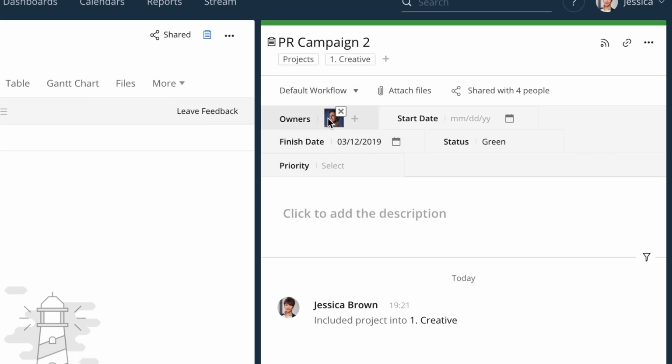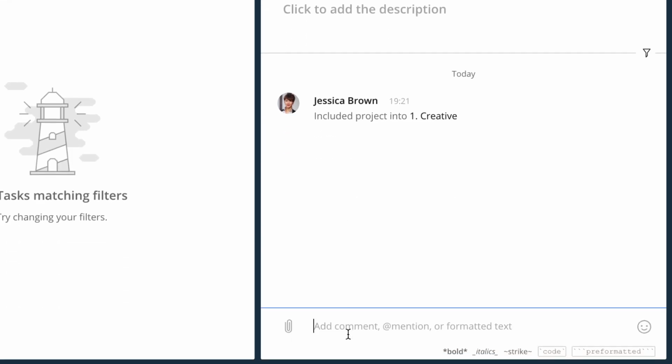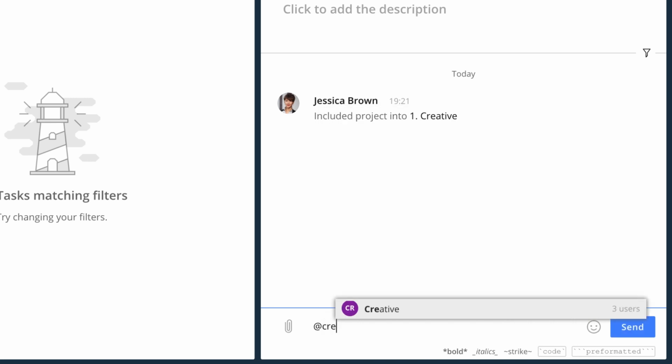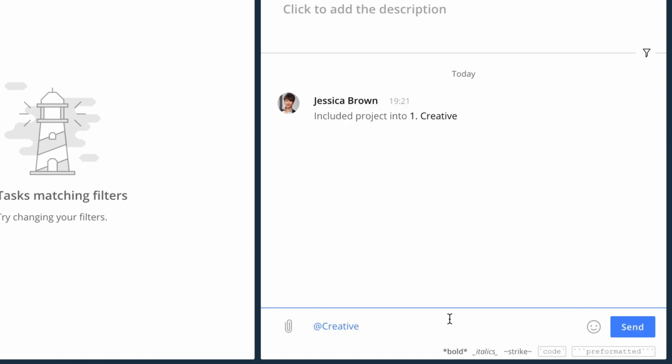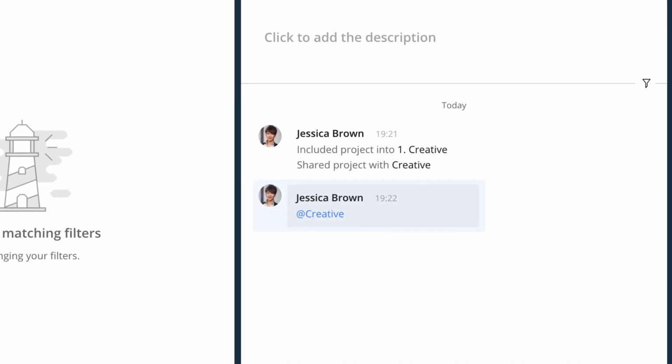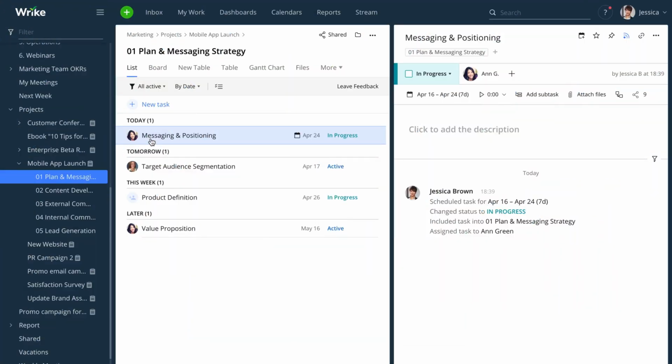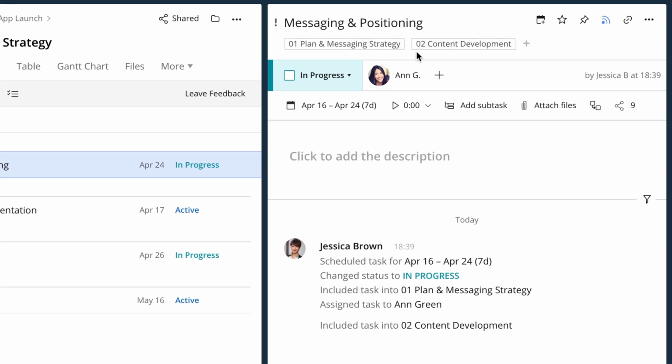Another way to share items is to @mention users or groups in the comments. Start with the @ sign and start typing the team name Creative. Now the creative team will receive a notification in their inbox, and this project is shared with them. Sharing tasks is similar to sharing folders and projects. We can also tag tasks with multiple folders.